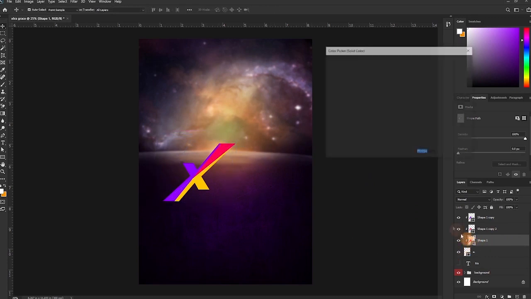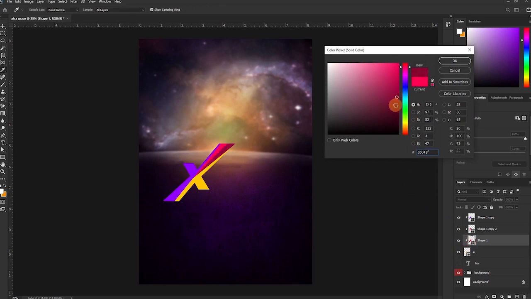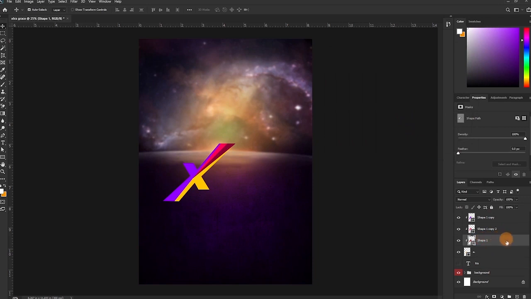And then just change this color to have a different feel. Okay, so this is okay. Now let's see what happens if I reduce the opacity of all three. Yes, so this is the effect I wanted to create, and that's why we created all these three shapes over the X.